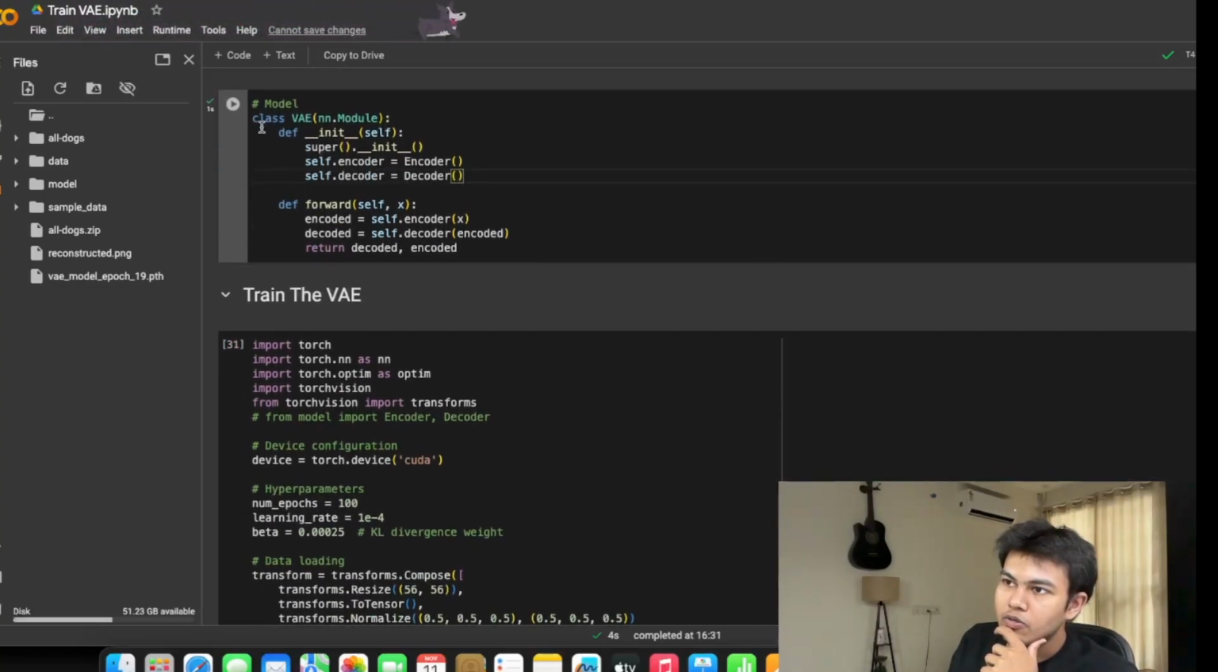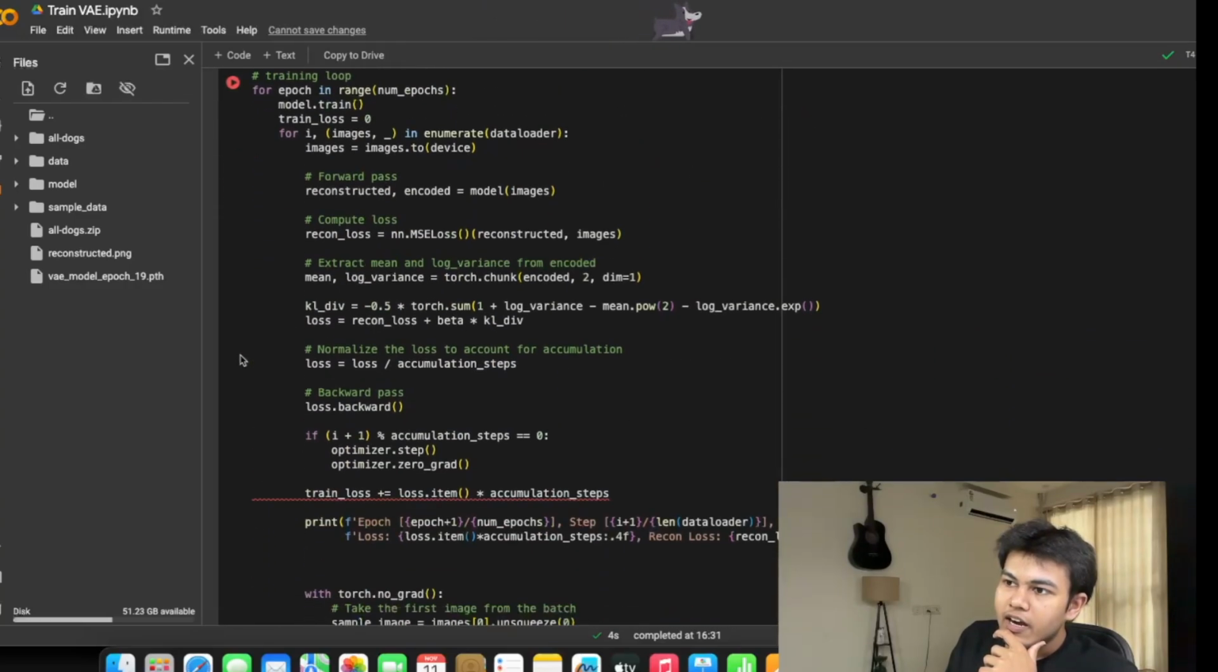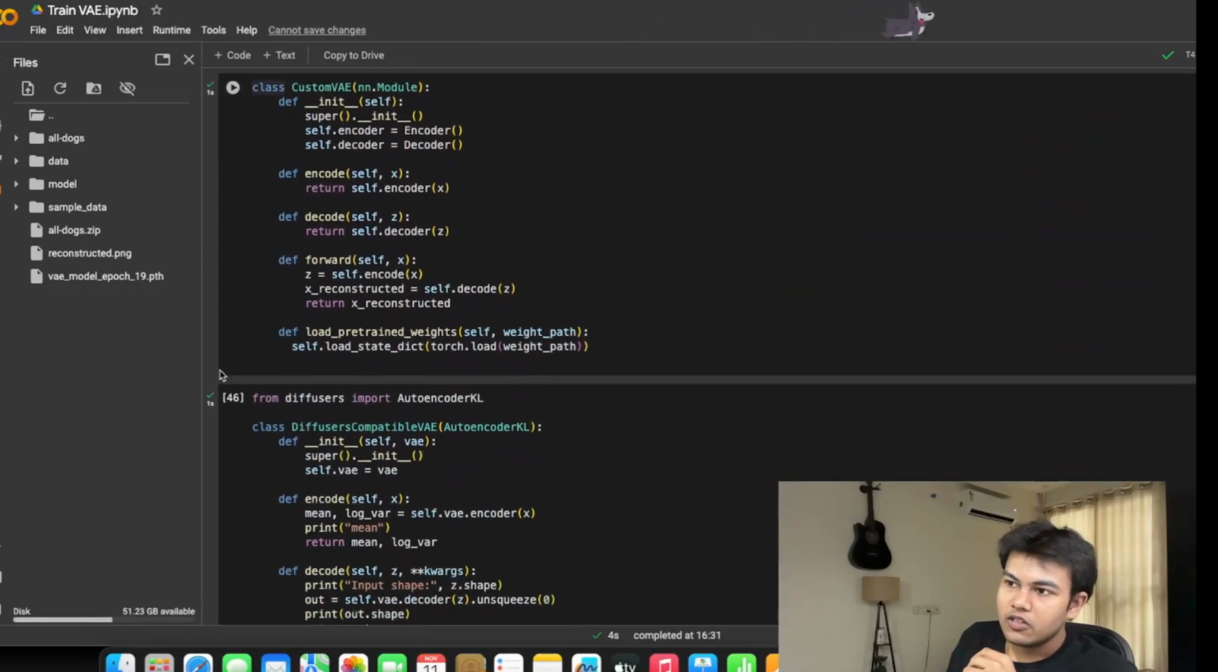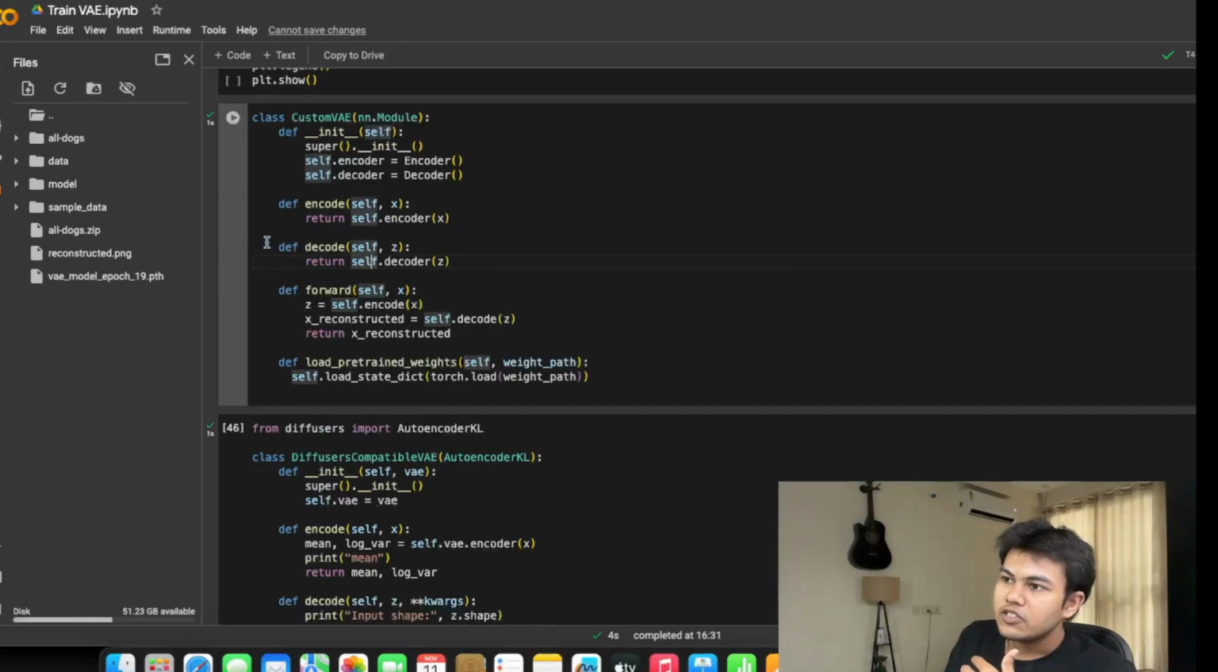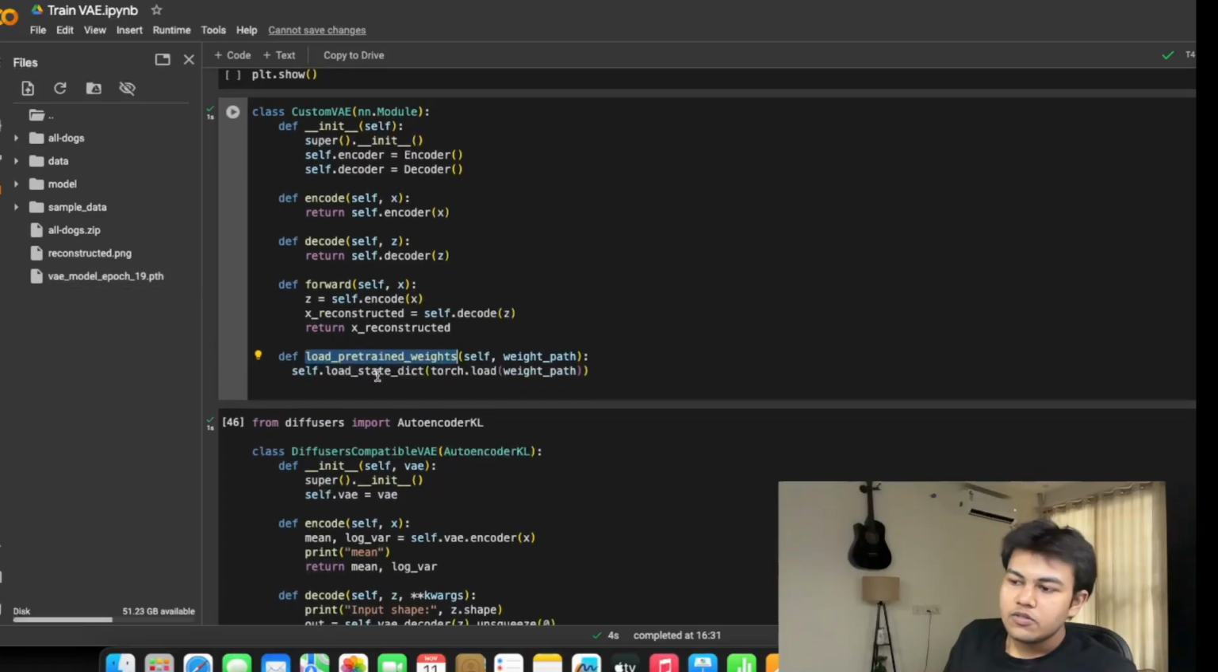This is our older VAE section, but here we are making it compatible with the diffusers library and the diffusers Stable Diffusion pipeline, and creating our custom VAE which has some specific functions. We have the encode function, the decode function, and the forward function, which only returns X reconstructed. Z is the latent from the encoder, and X reconstructed is the image you get from the decoder. This load pretrained weights function will load the state dict of the model we're going to use.